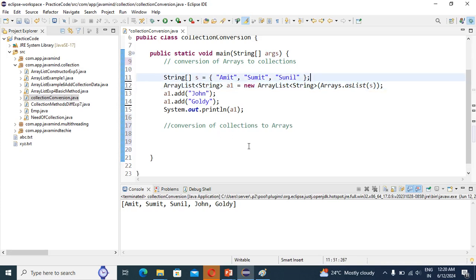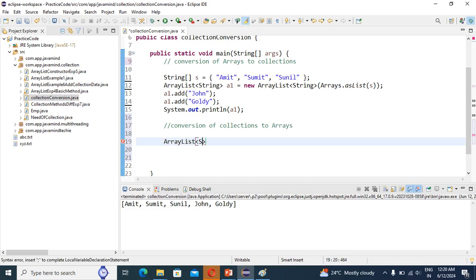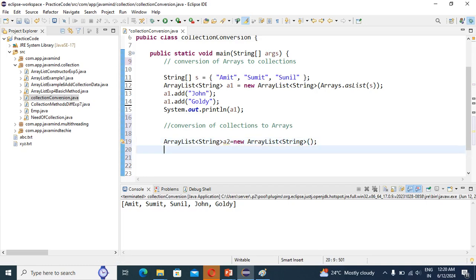So for this purpose, we need to create one ArrayList first, because ArrayList comes under the Collection. That is the generic version: ArrayList of String a2 equals new ArrayList. We have created one ArrayList.